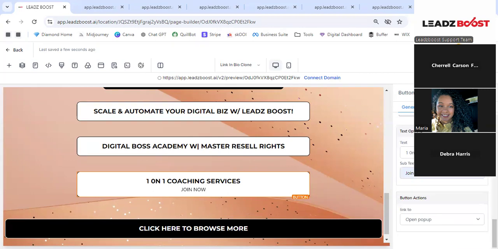Okay, so I added my text, I added my subtext. Then you have to say what the button is going to do or where the button is going to take you, the button action. This part is the most important part of your buttons. You want to put what the button is going to say and what the button is going to do.